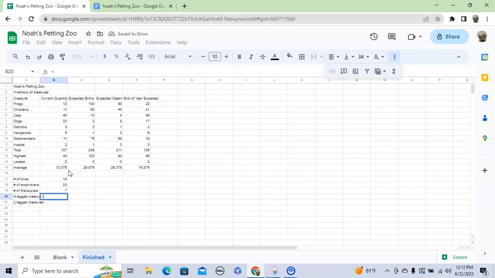And four-legged creatures. Frogs have 4 legs. Cats have 4 legs. Dogs have 4 legs. Salamanders have 4 legs. Koalas, you can do what you want with this, but I'm going to include them in the 4-legged creatures. And 2-legged creatures, I'm going to add my chickens plus my ostriches plus my kangaroos and hit enter. So that's all your functions and formulas.